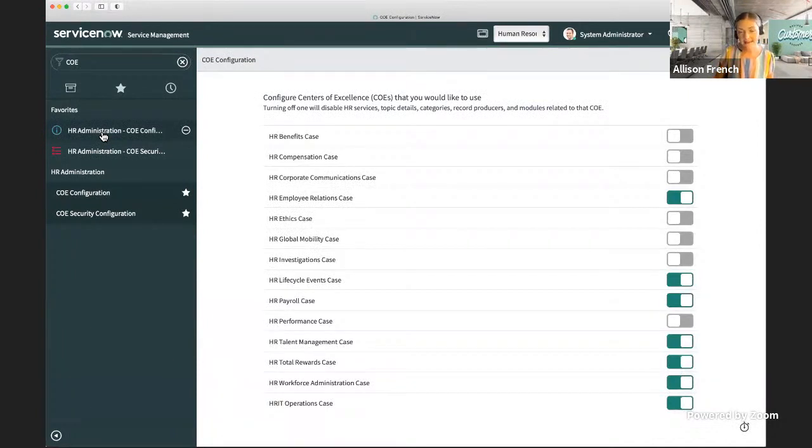You'll also notice that some of these COEs are turned on by default. The ones that are turned on by default are inclusive of those original COEs that were first delivered. And the ones that are not on by default are a lot of those ones that we released with the Madrid additions that we made. So again, this is a pretty simple toggle on or off process.